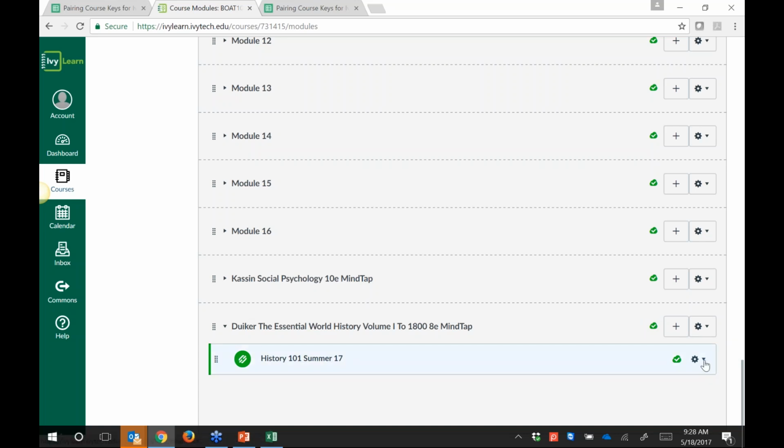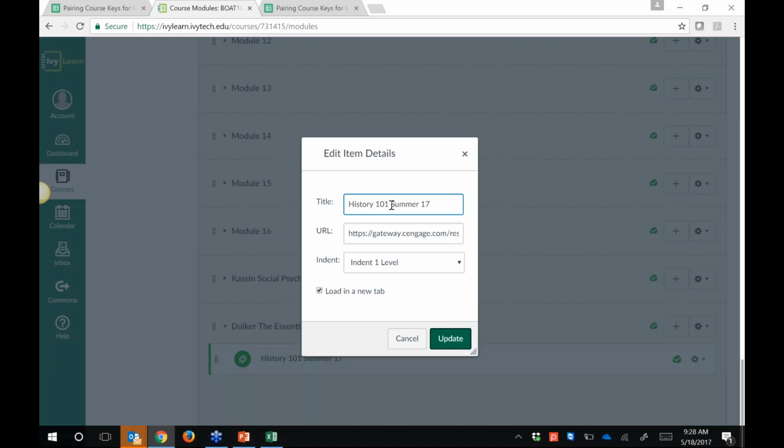So with that being said, I'm going to click on this cog and I am going to edit this link. And instead of just calling it History 101, maybe I'll call it MindTap Homepage. And if I don't want my students, when they click on this link, to go to a window where they have to click an additional button to launch the page, I can uncheck this box, and then basically MindTap will automatically load.